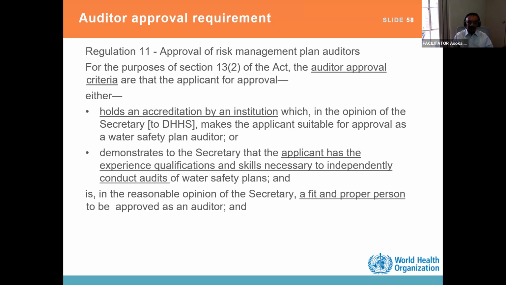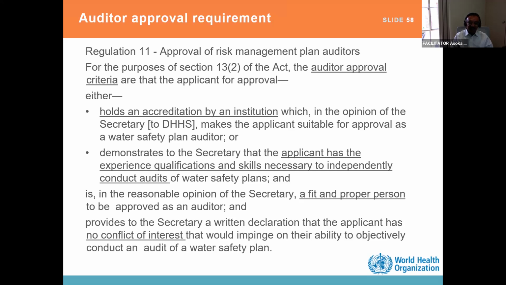Next, thanks. This is something we discuss. I can be a very good technical person, but I could be a terrible auditor if I don't have the skill set to deal with people. So fit person, and there's some specific testing on that, and also no conflict of interest. We touch base on that in the Q&A session. I can't go and train a water utility and then go and audit them. That's a conflict of interest.